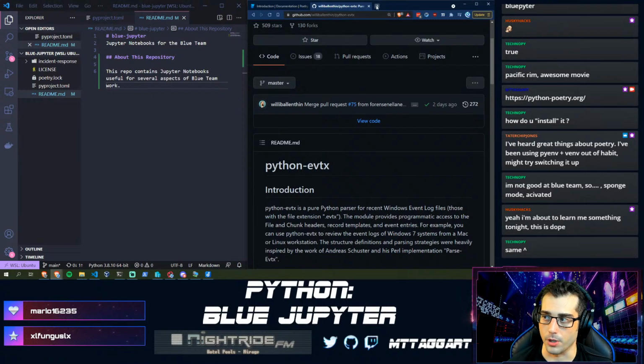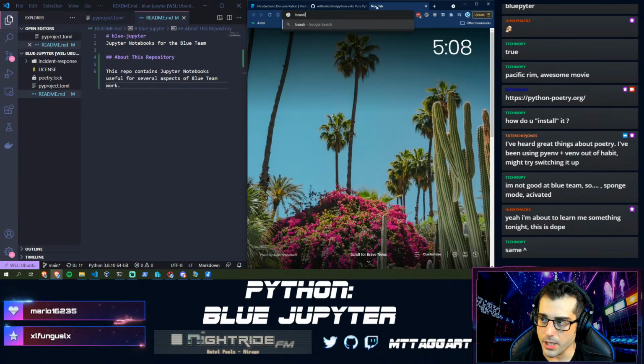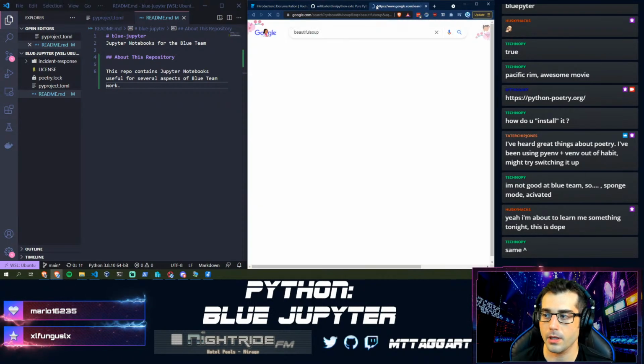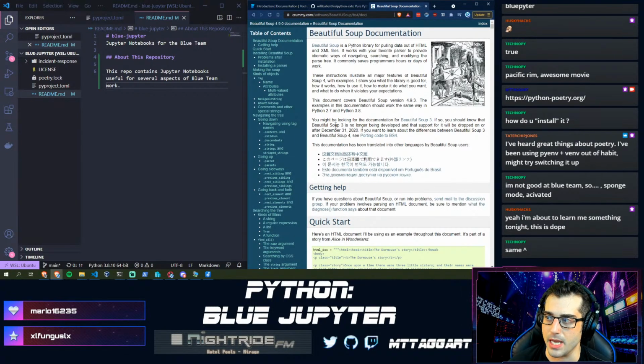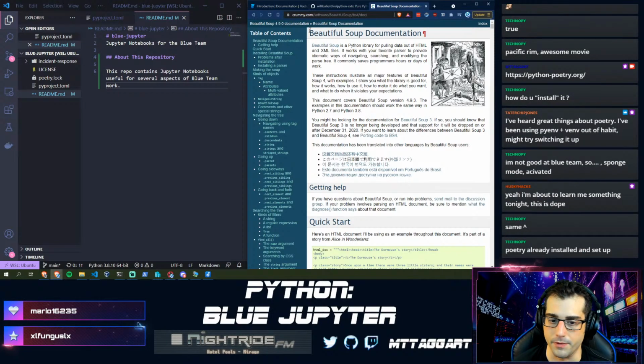The first one that we're going to pass it through is Beautiful Soup. Beautiful Soup is an XML and HTML parser for Python, and don't get thrown off by the Python 2-esque styling of its documentation.